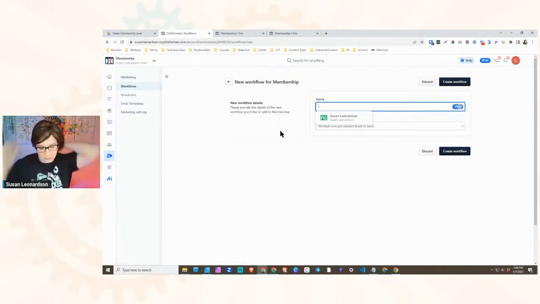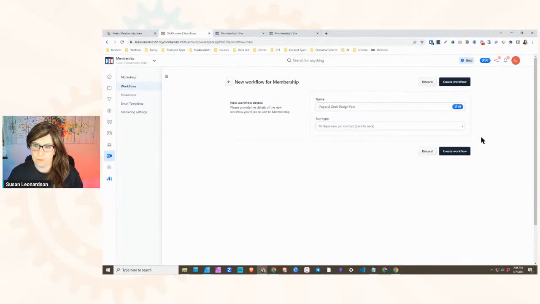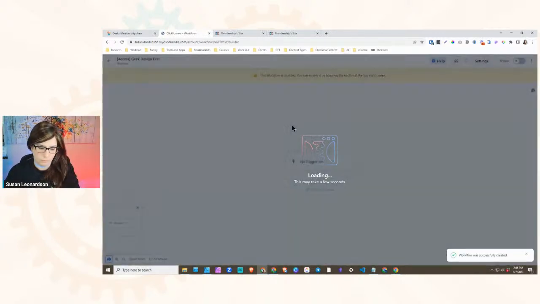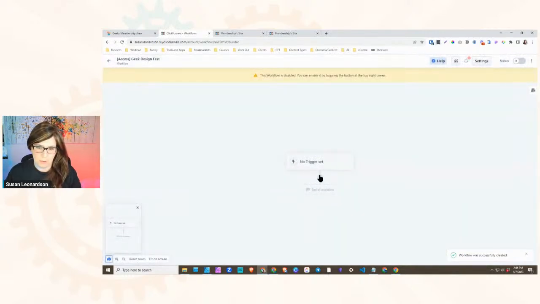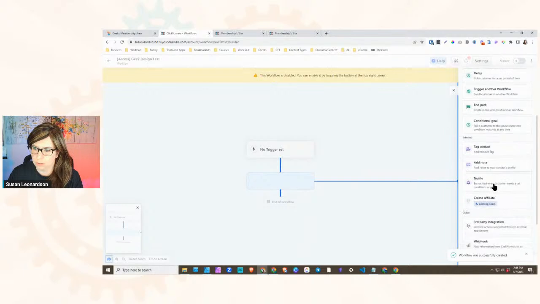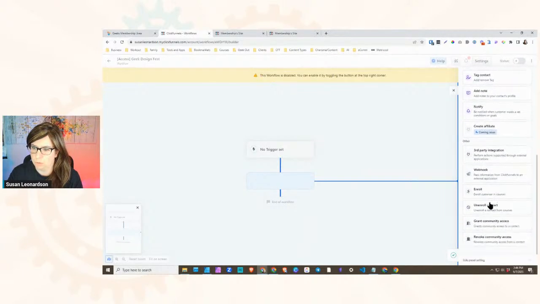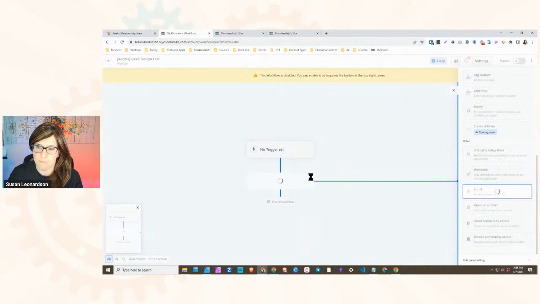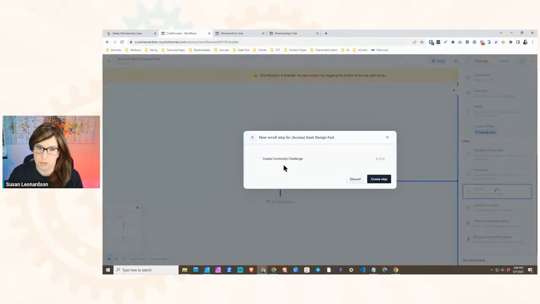Okay, so this is going to be Geek Design Fest Access. We're going to name it. We're going to do a naming convention here. Access, Geek Design Fest. Okay. Create workflow. And then we need, I know that there's an enroll. Let's see what options it gives us.